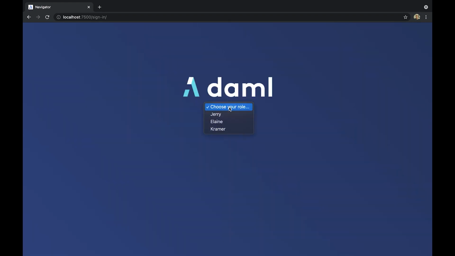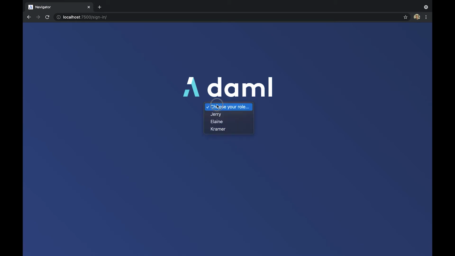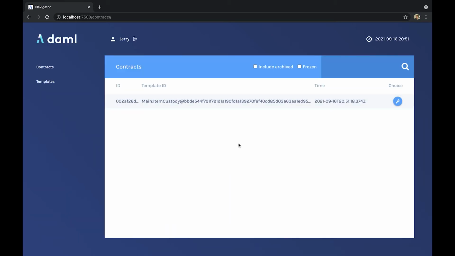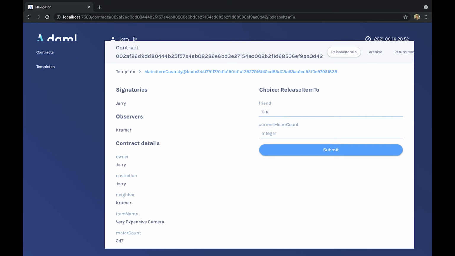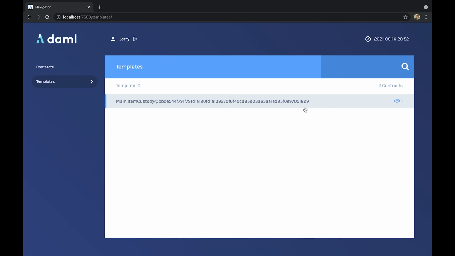Now, if we were to log in as Elaine, what would she see? Absolutely nothing, because she's not involved in this contract quite yet. But Jerry can get her involved by letting her borrow the camera. So we're gonna go ahead and do that. This particular item is gonna be transferred to her custody. And now we have a new block added to the chain.